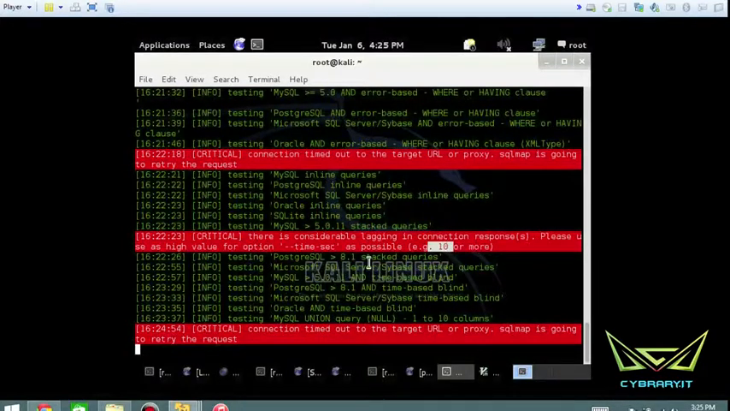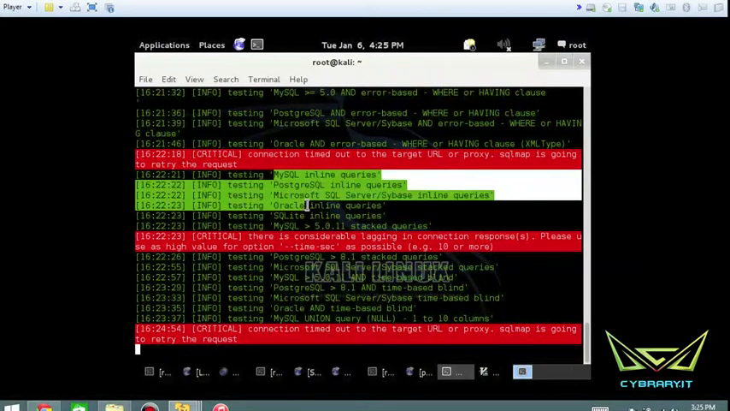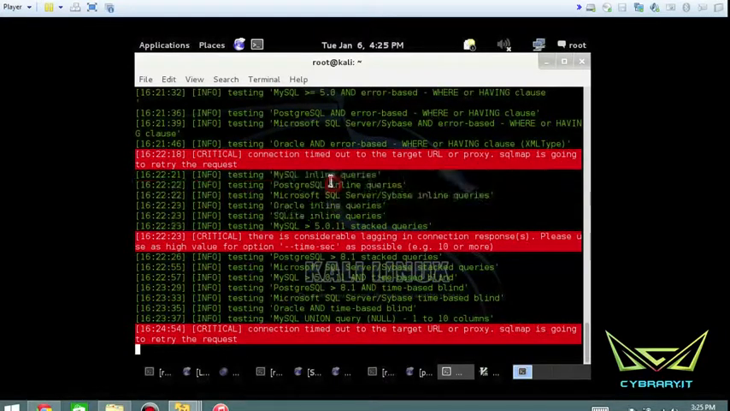Next, it goes into stacked queries. So you can see all of these end in stacked queries for PostgreSQL, Microsoft, MySQL, or actually this switches to time-based blind for the rest of them. So it's constantly switching between the top databases, then the specific types of tests. And then it goes through, and you can see I'm timing out again. So this is good. Even though I'm timing out here, this is good.